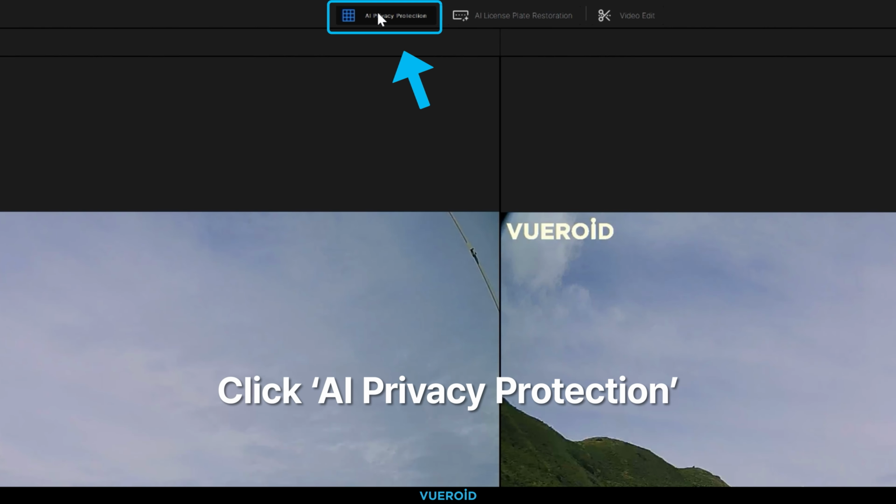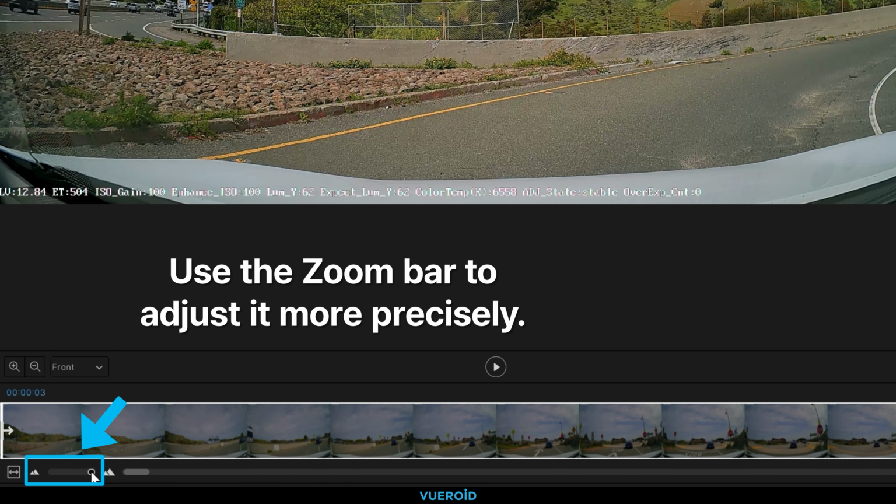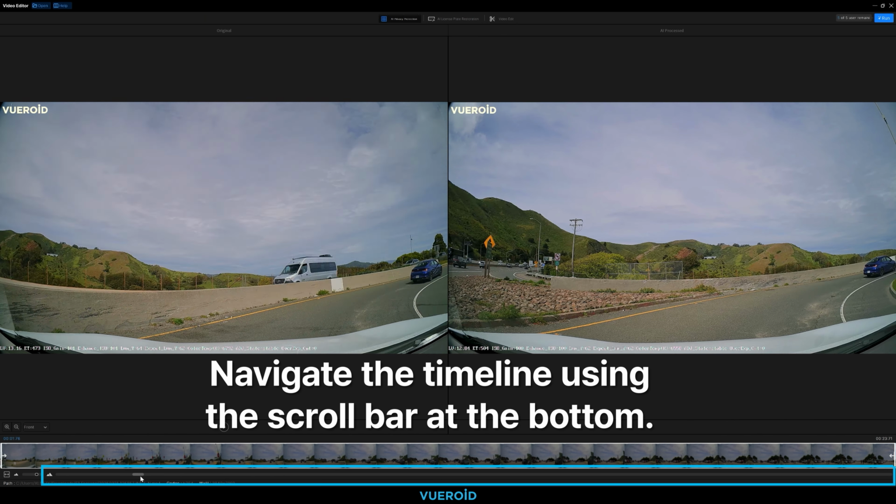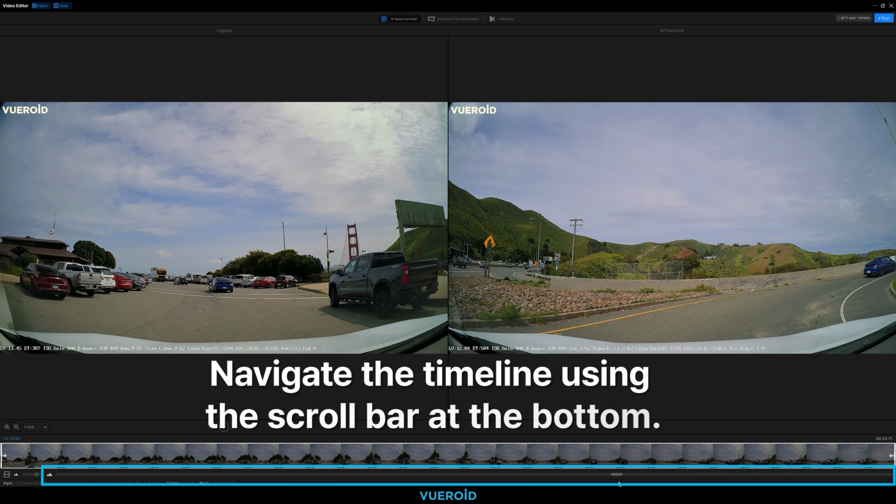Click the AI Privacy Protection button at the top. You'll see the video that will be processed on the right side. At the bottom timeline, you can adjust the white rectangular handles to set the trim section you want to process. If you'd like to define the section more precisely, use the zoom feature on the lower left to freely zoom in or out. You can also navigate along the timeline using the scroll bar at the bottom.